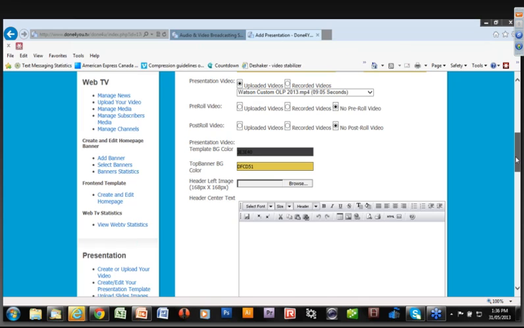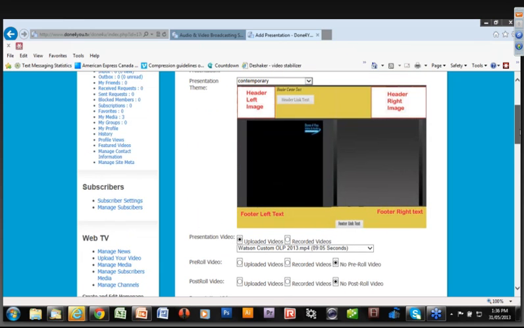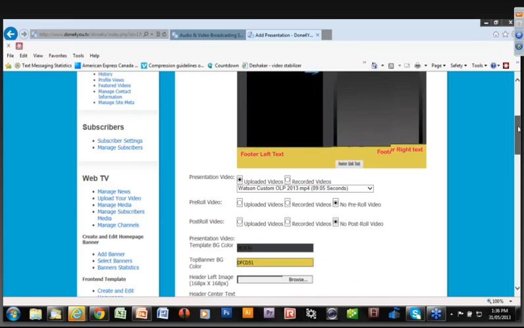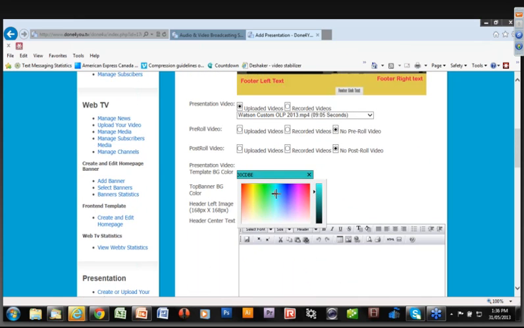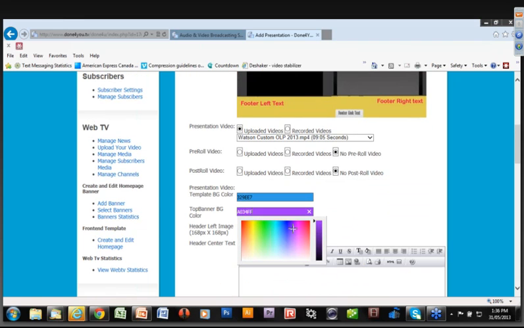And then what I can now do is pick the colors that I want for my presentation. So if you look at the model here, there's a background color that you could choose. So I'll just pick a light blue one here. And then top banner background color, that's up here. I'll just pick the same. I mean, you could pick a different color, but what I'll do is I'll just pick the same one so that there's not too many colors.